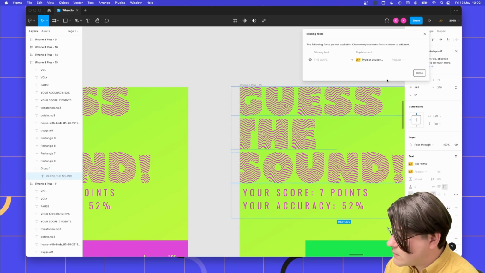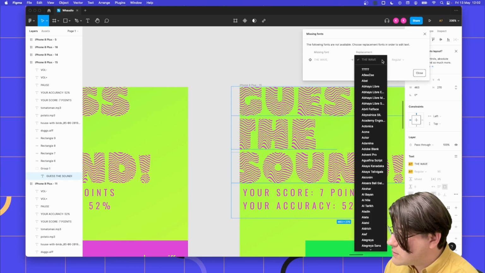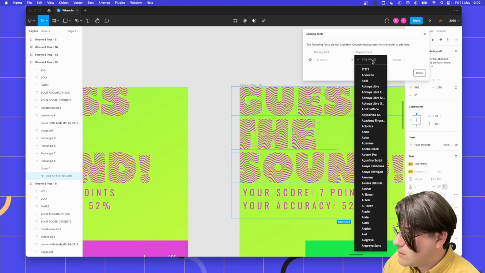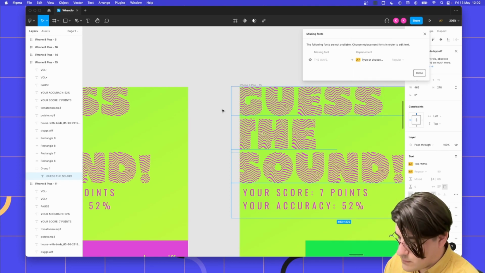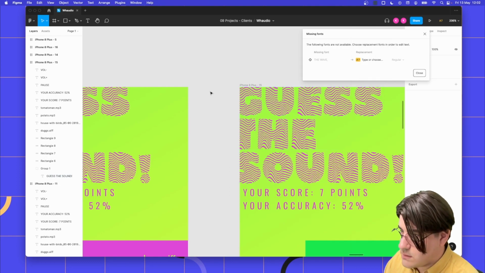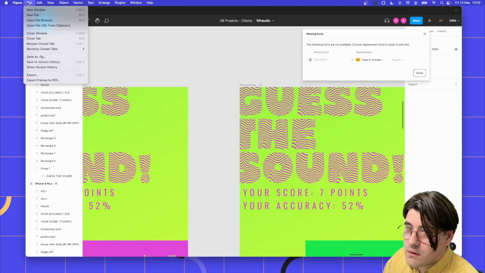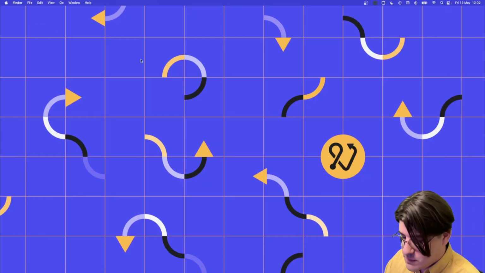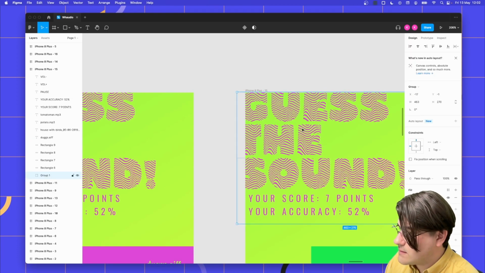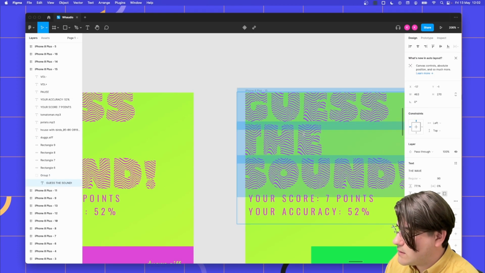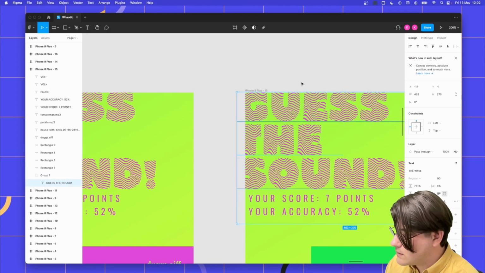So if we, oh no, wait. Choose the font. Let's see. Where are you? Are you here? Or do I have to reload? Let's see here. Let's quit Figma and start Figma again, because why not. Do we have the font now? We do. All right, cool.